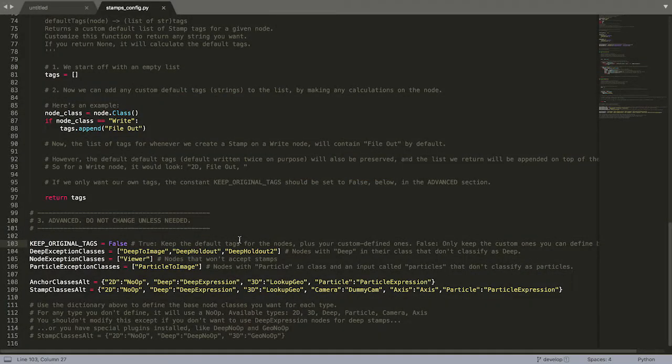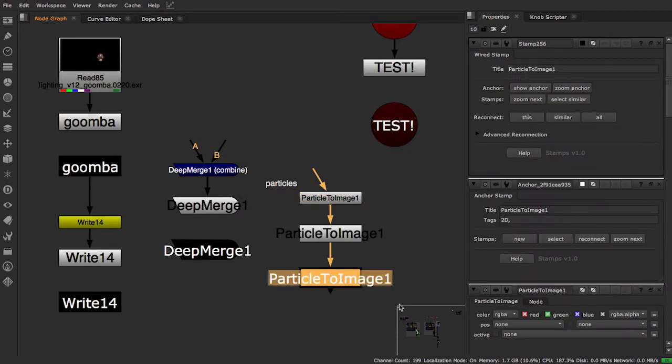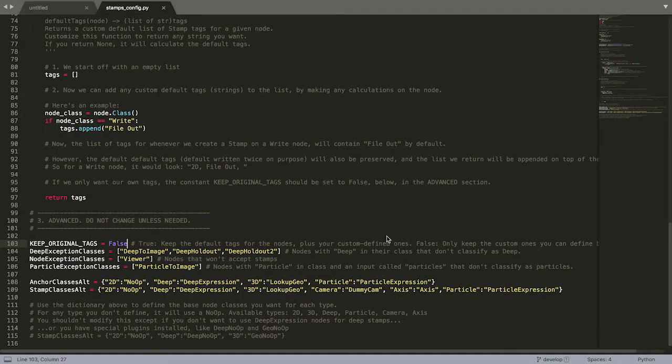The next constants we see are the exception classes, which we can also override. This is what defines if a node class is considered deep, geometry, 2D, and so on. You shouldn't need to modify it except if you have custom plugins in your studio that don't get the stamp class they should. Finally, we can define the internal class of the stamps for each node type.